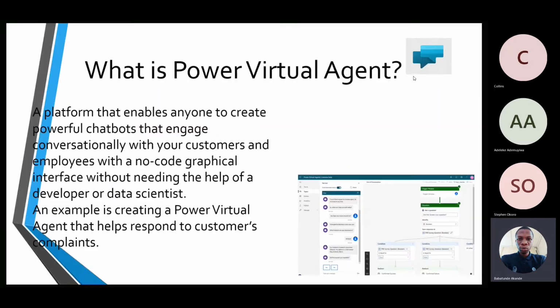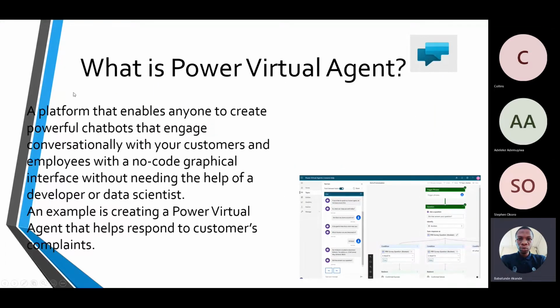So the final one we have under the Power Platform is Power Virtual Agents. This one helps you to create powerful chatbots that engage with your customers or employees, and it's also a no-code approach.